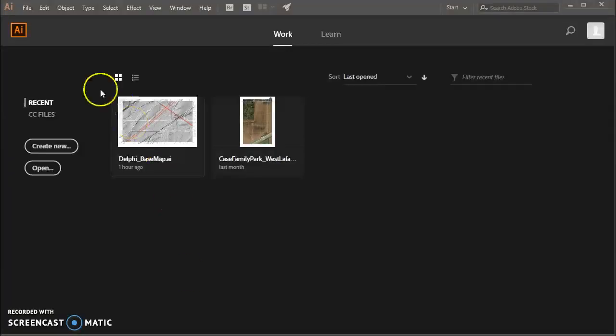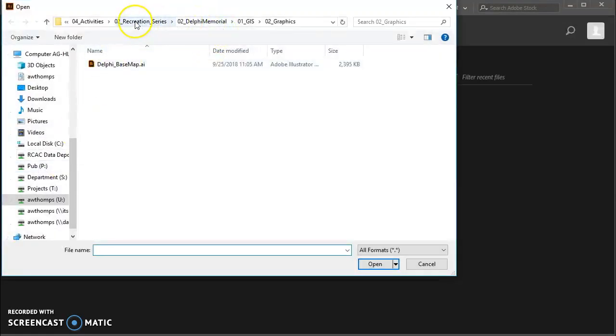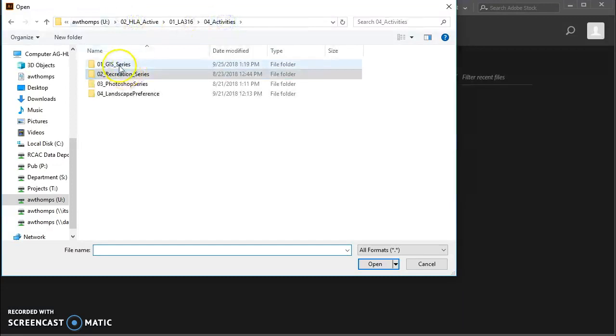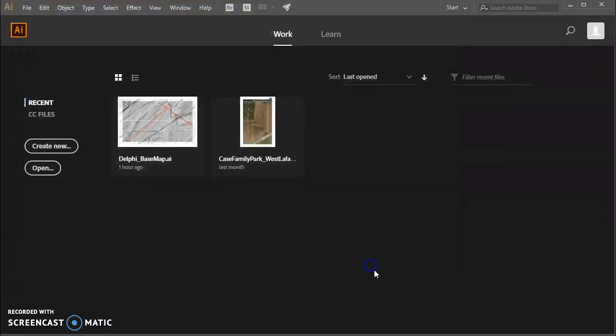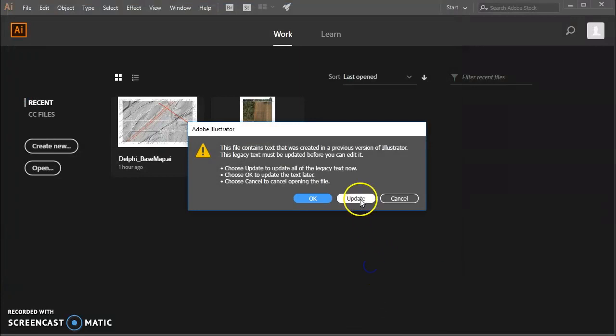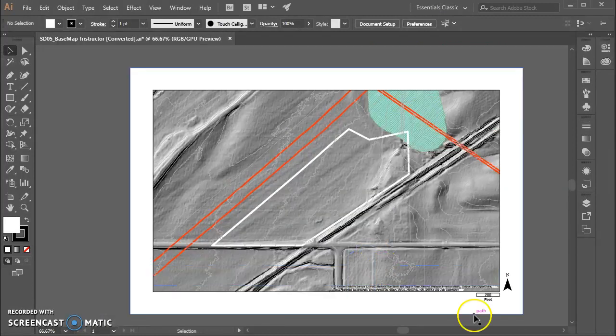I'll be able to go in just a second and come over here to my GIS folder, and I'll be able to open this up. I'm going to update all of that. That's fine. And what you're going to see once I brought it into Adobe Illustrator is now I'm throwing a whole other chunk of software at you, right?